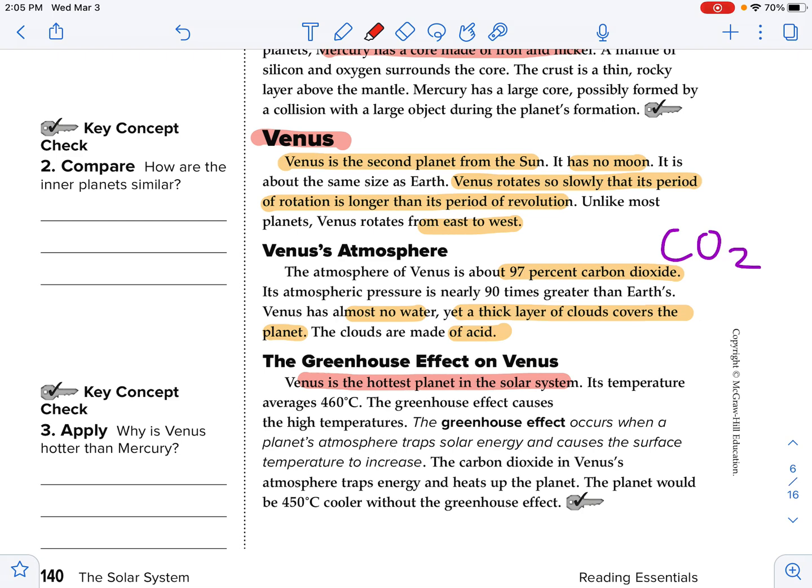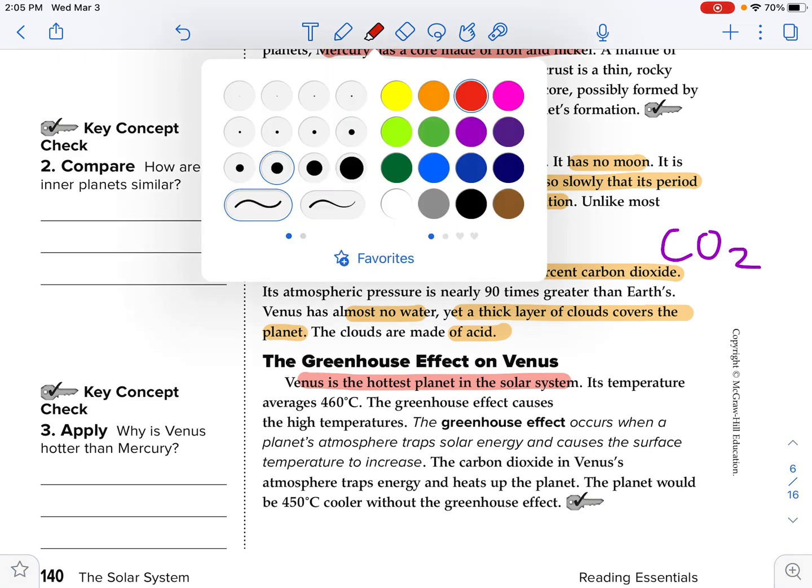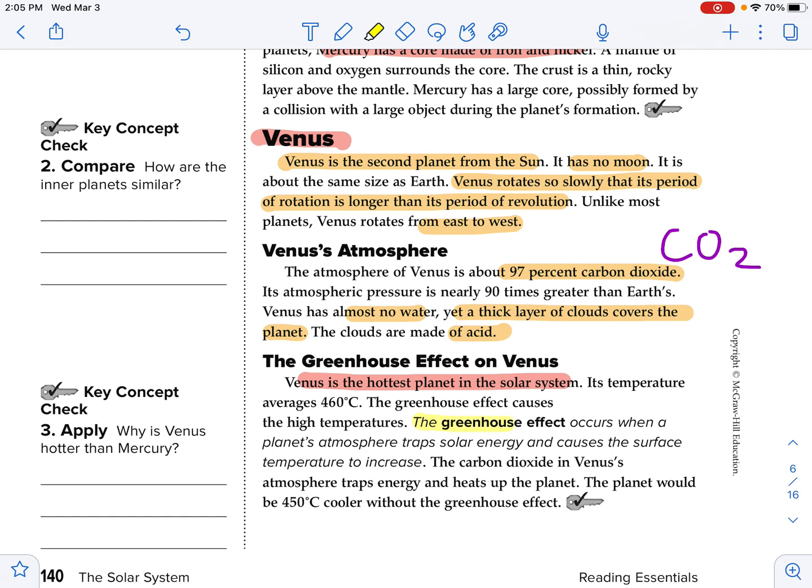The greenhouse effect causes the high temperature. So here's a vocab word. The greenhouse effect occurs when a planet's atmosphere traps solar energy and causes the surface temperature to increase. The carbon dioxide in Venus's atmosphere traps energy and heats up the planet.